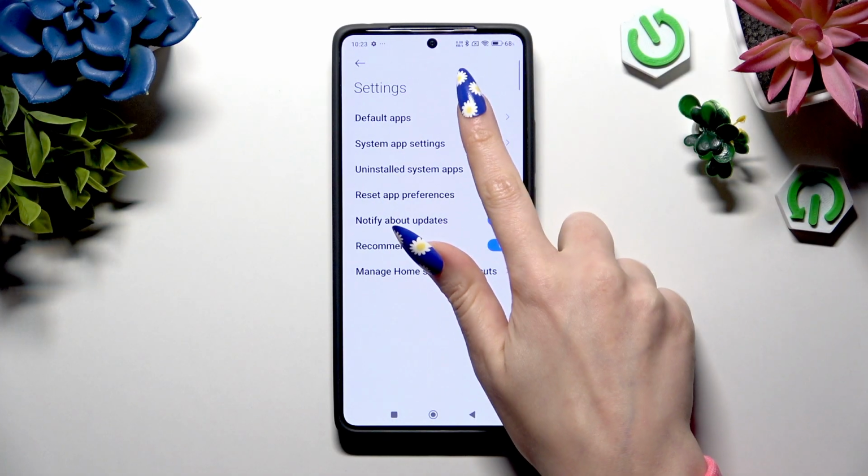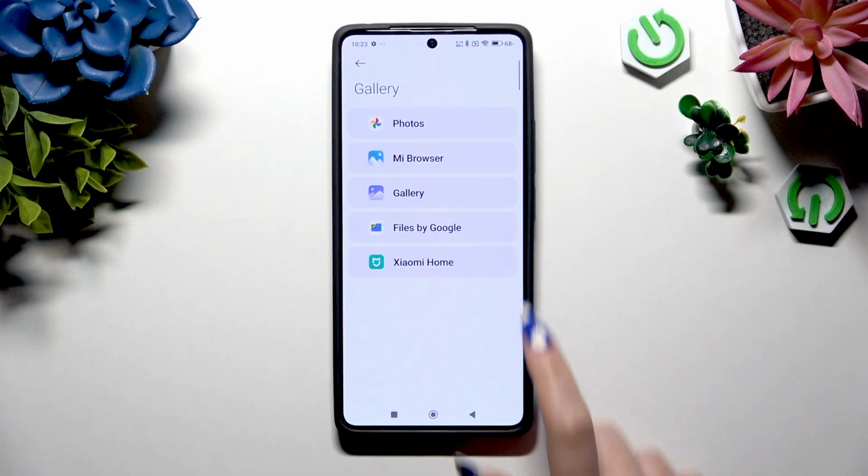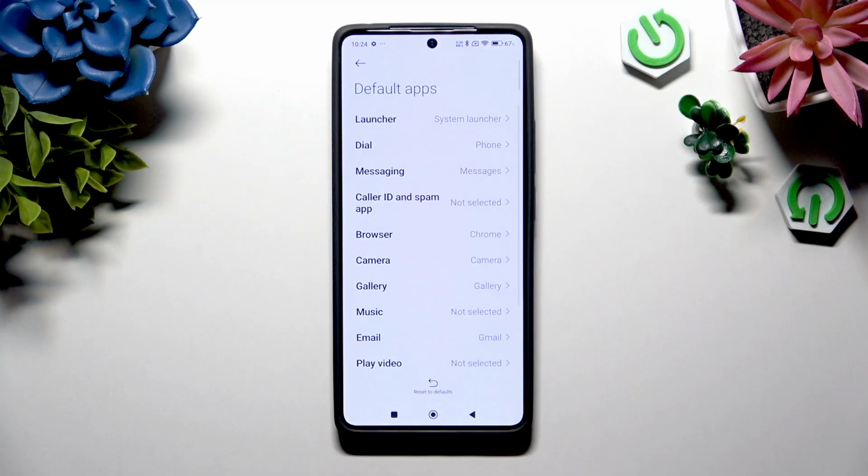Now select the default apps here and tap on one of those sections you wish to manage, like gallery. Then tap on an app you wish to apply, and when you finished, go back.